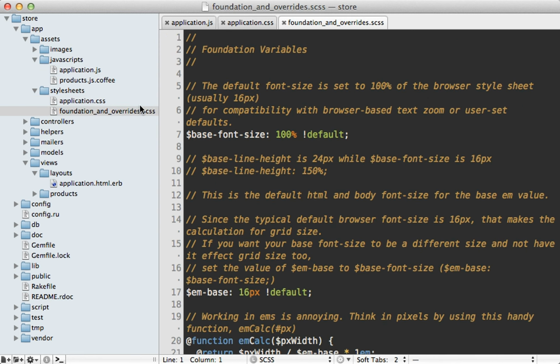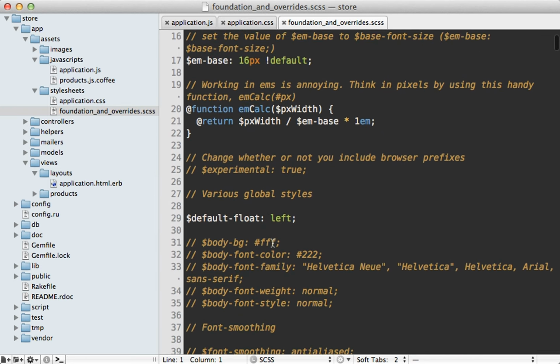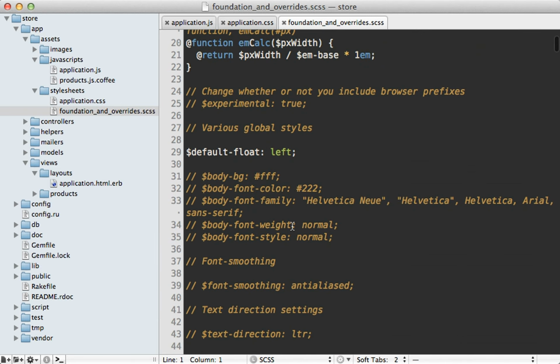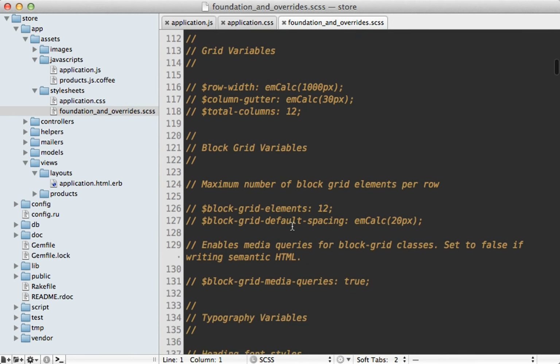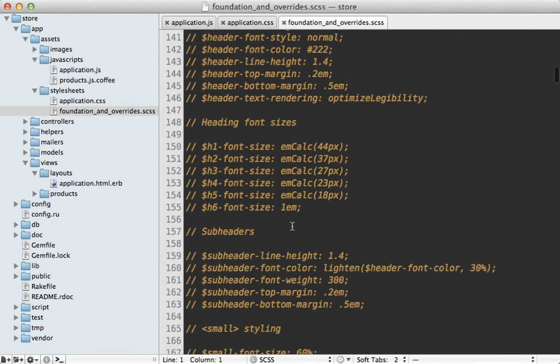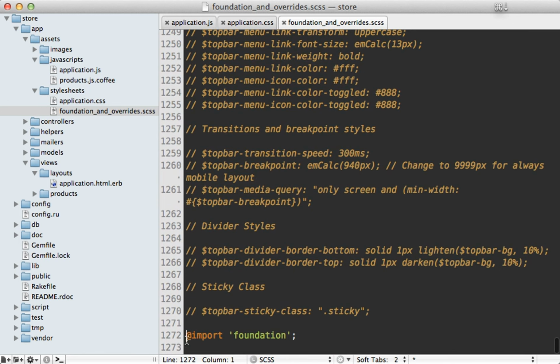So this file will load in the Foundation framework and allow you to customize it by setting these variables. Now this file is really long because most of it's comments showing you what variables you can customize. And at the very bottom here is importing the Foundation framework. So you'll want to do any customization before the import happens.